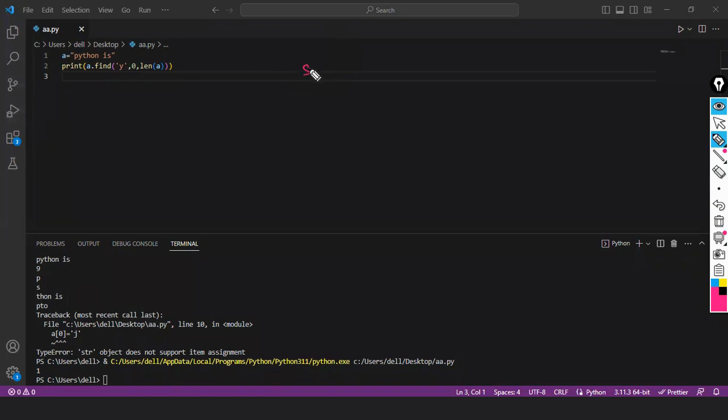Find has a syntax as follows. First of all, you need to write the variable name, then apply find. And find has three parameters. That is the substring you are looking for. Then you can specify your first index, if you want to start finding your substring from a specific index. And if you want to specify the last index, you can give that here also. Basically, the find function is used to find out the position at which your substring is present.